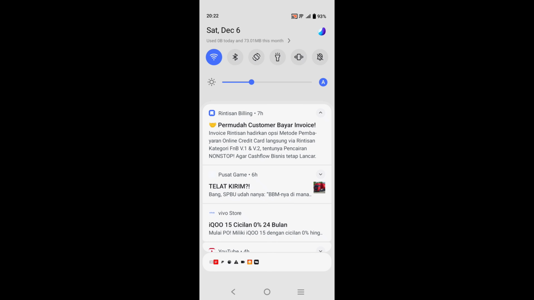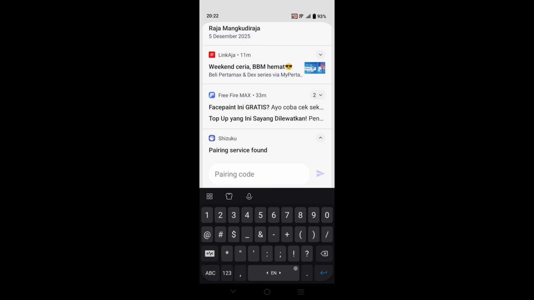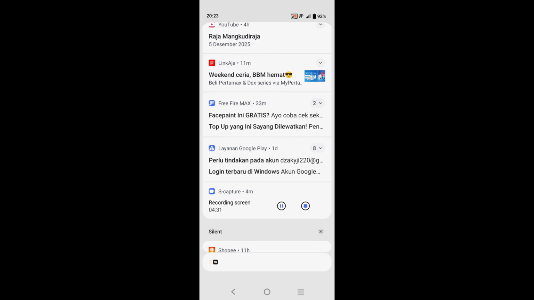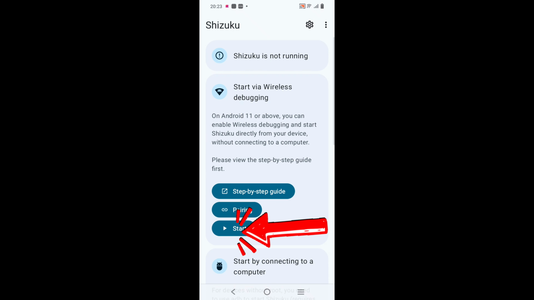Next, open your notification panel, find the Shizuku notification, enter the pairing code, then tap Send. If the connection is successful, go back to Shizuku and tap Start.